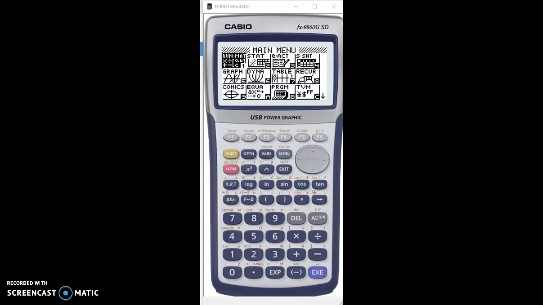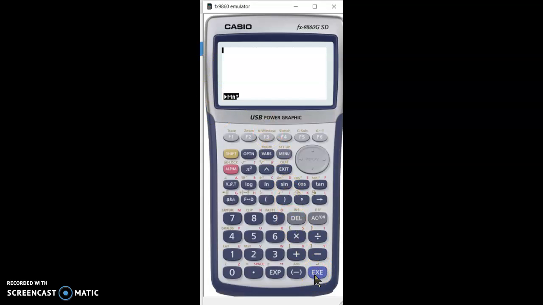So this is converting between mixed numbers and improper fractions. So on the emulator, first thing we need to do is press menu. You should get this page comes up, and we just need to go to run, which is this corner here. So press 1 or execute when you're on it.